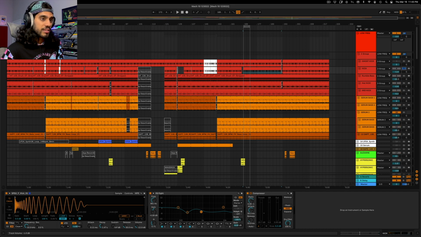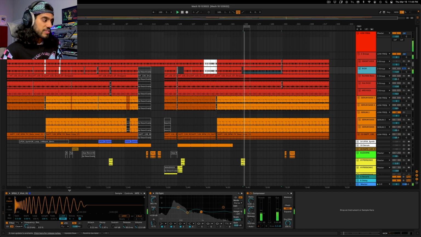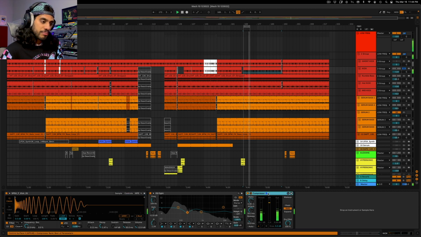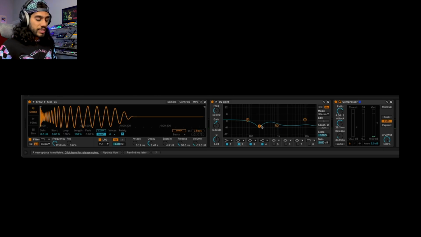There's the main kick itself. This is just a sample that I found in a sample pack. And I'm doing some EQ and some light compression. So this EQ right here is to take out the low mids. It just makes the kick sound a bit tighter and less muddy.